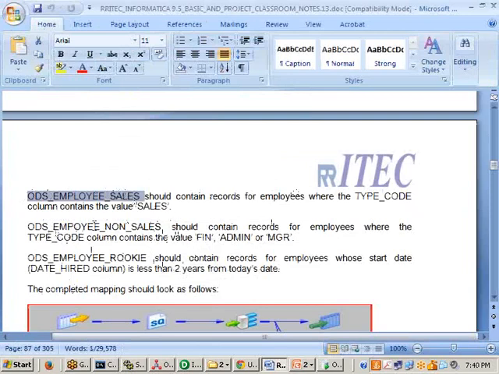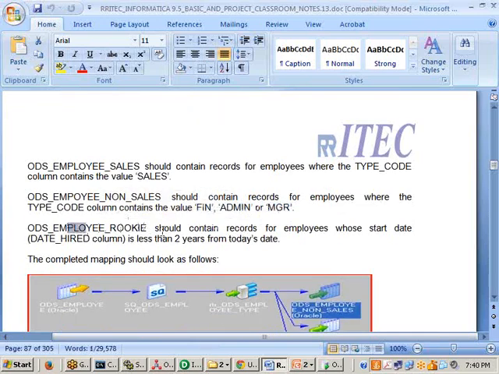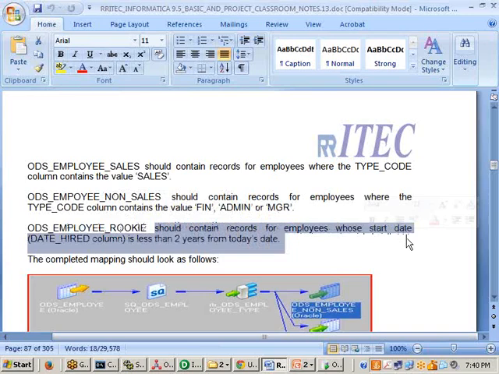Next, if I want to load the non-sales table, then non-sales contains what, sir? Finance, admin or MGR. For these 3 flags, the corresponding data I am storing in non-sales. Rookies should contain records for employees whose start date is less than 2 years from today's date. I am going to subtract start date from today's date. If this difference is less than 2 years, at that moment I am going to say it is a rookie's data.